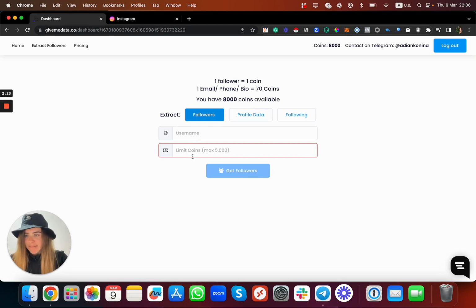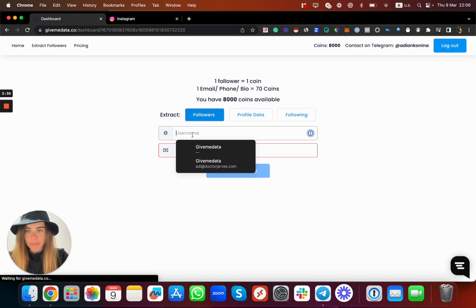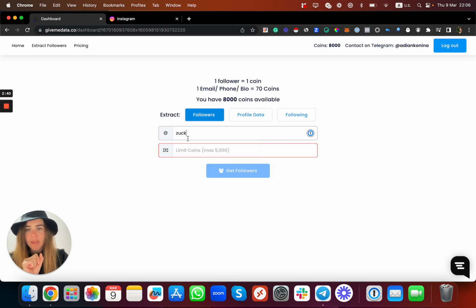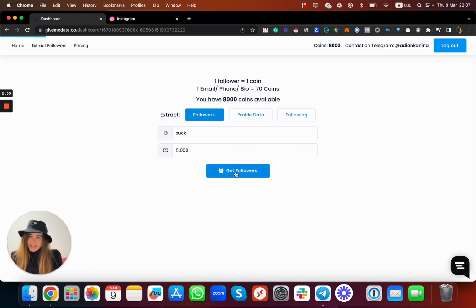So, let's go here. At the moment, we are limiting the amount of verified followers you can get, up to 5,000 per each round. This is how it works at the moment, but we're going to increase this limit, so no worries about that. You put the username over here that you want, and then you put the maximum coins you want to use. So let's say I want 5,000 followers for Mark Zuckerberg. You click on Get Followers and let the magic begin.